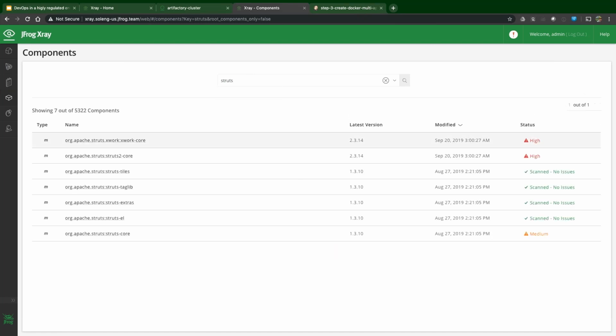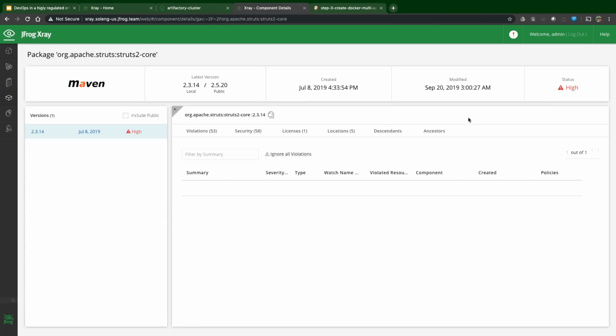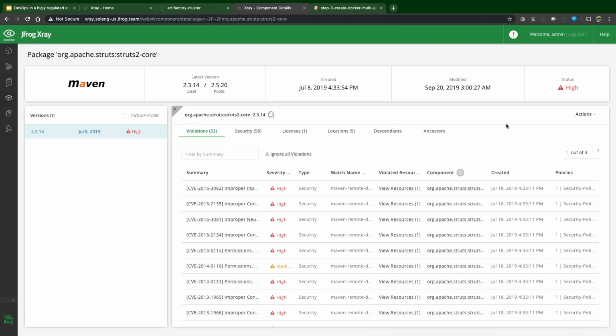Struts. This is the infamous one. If I go in and show you, say this one right here. If you guys know anything about scary things, this is a scary thing. This is the one that actually caused a certain company to release 140 million private records. This is the issue right here. And I talked about blast radius.